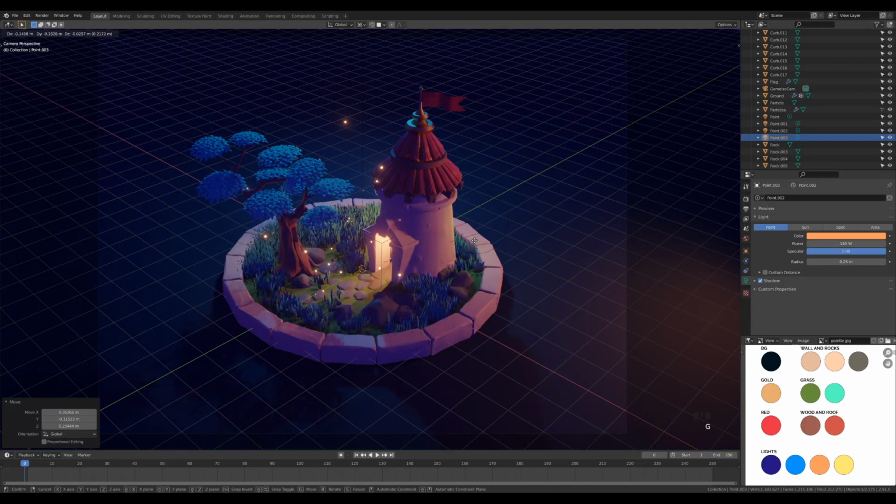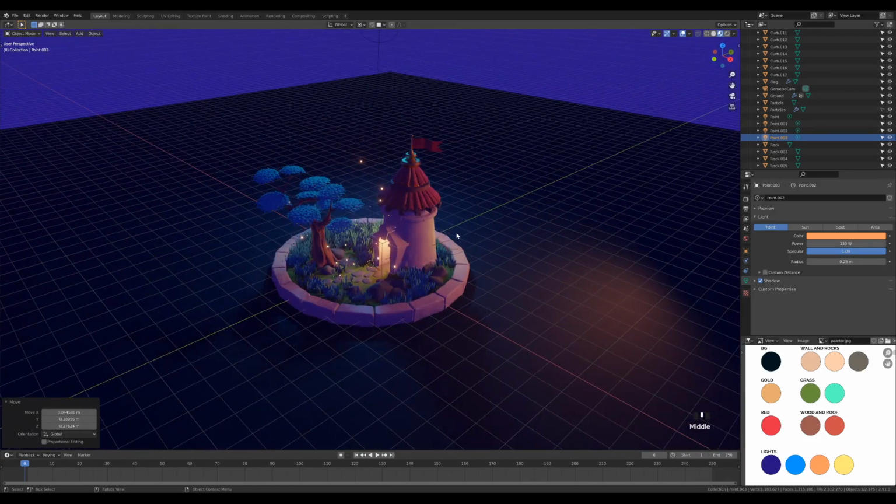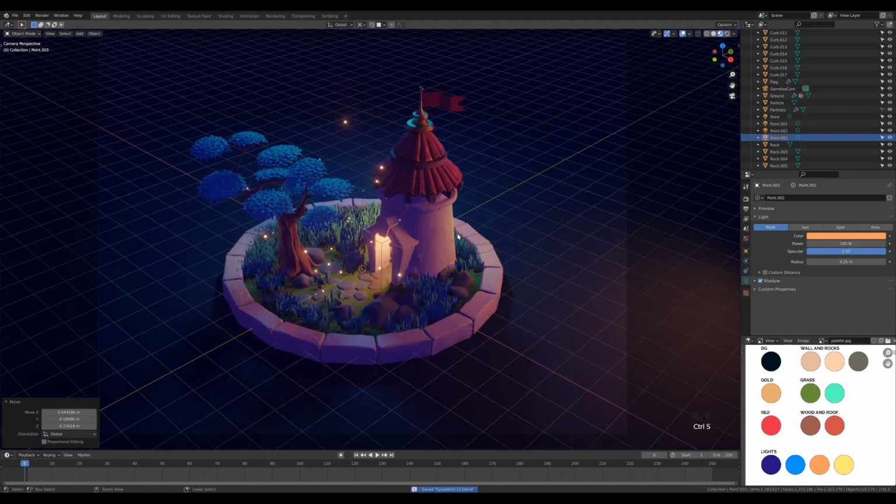And now let's find that rim light that we really like. Something like this would be fine. Yeah, I'm happy with this, so let's move on.